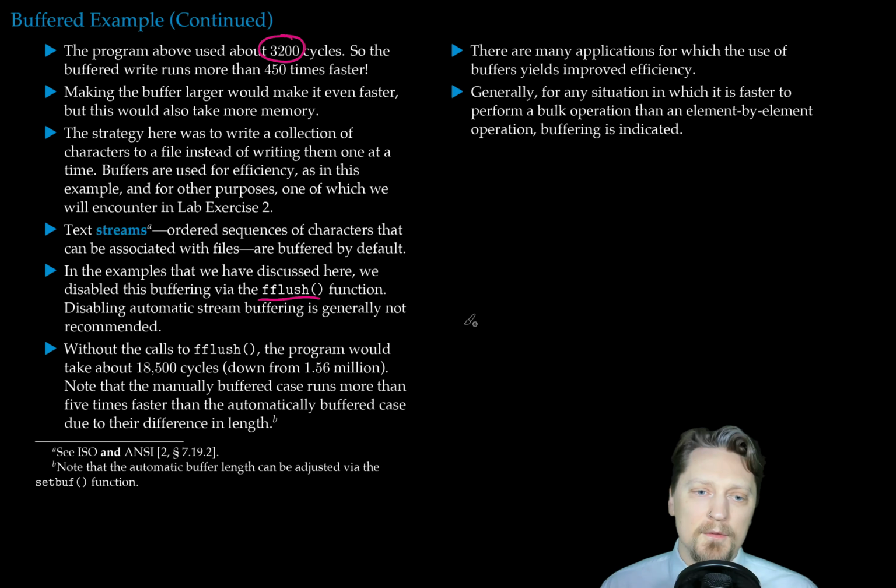Without the calls to fflush, the program would take about 18,500 cycles, down from 1.56 million. Note that the manually buffered case runs more than 5 times faster than the automatically buffered case. So if we use the automatic stream buffer, we have 18,500 cycles, whereas 3,200 is all we needed with our manual buffering. And this is due to this difference in the buffer length.